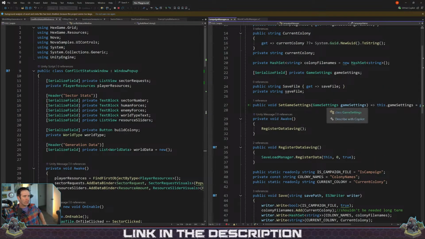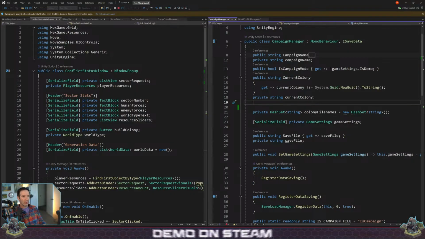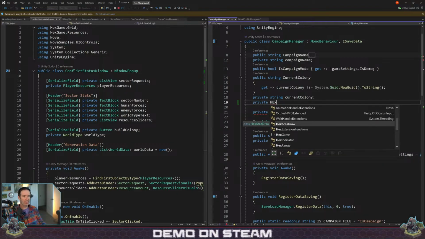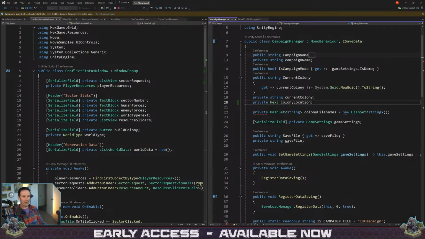Okay, so here's what we need to do. Here's our current colony name. That's good. We get that name. That's great. We're going to also do private hex 3 current colony location.